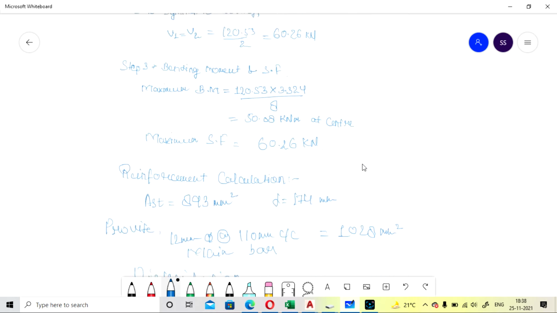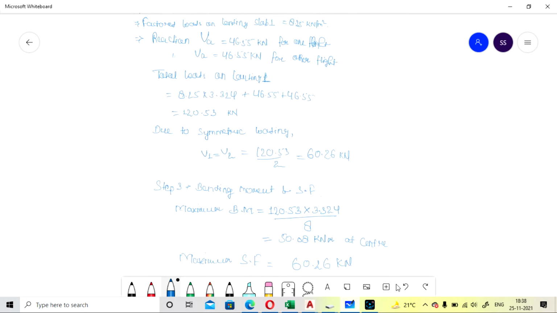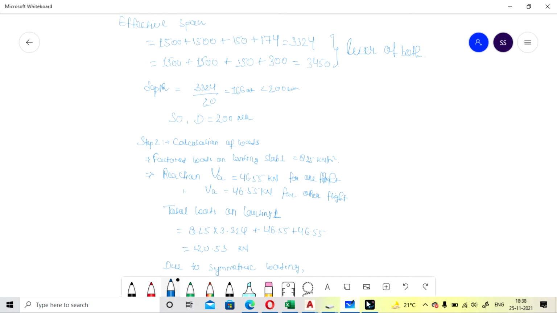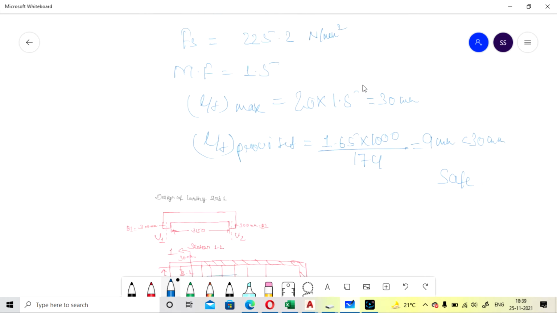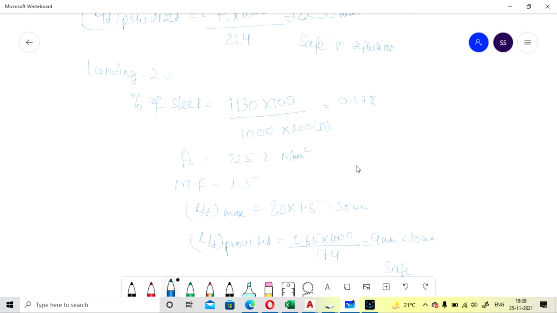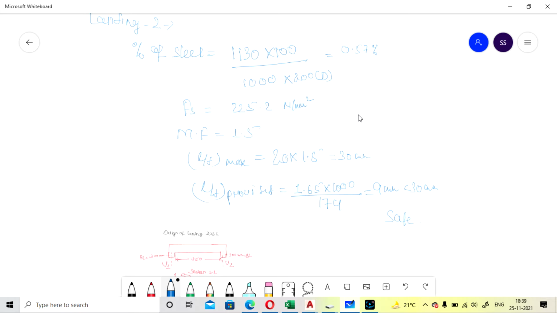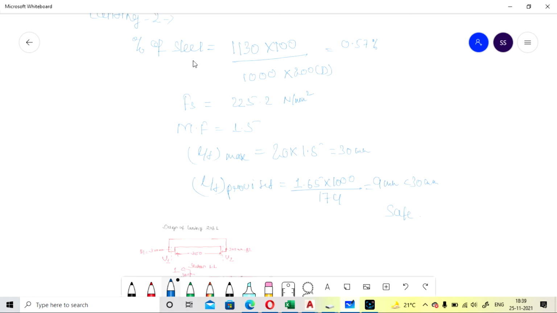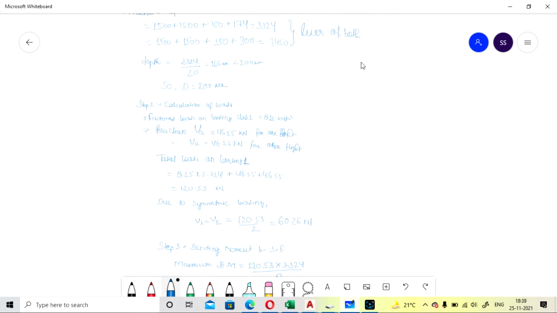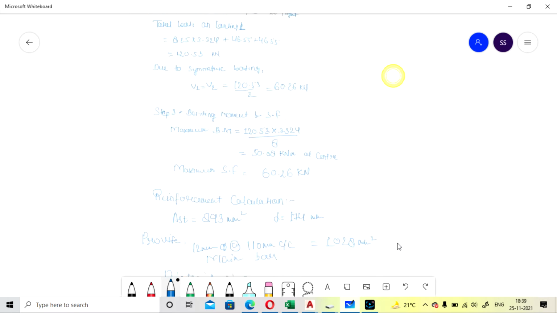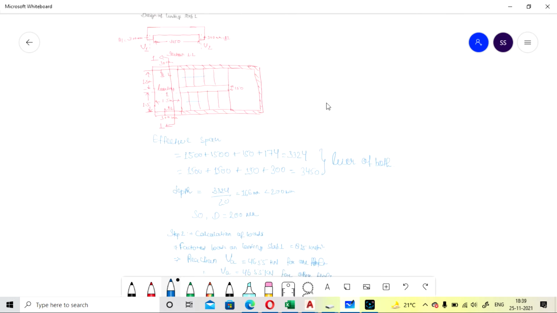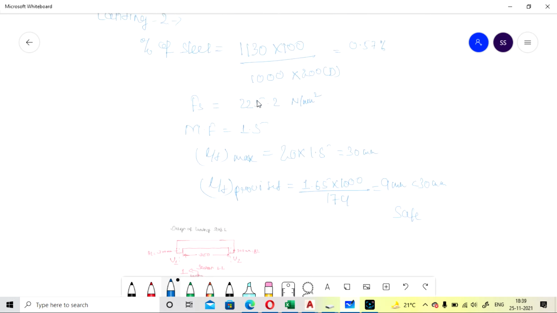And similarly you have to go for the shear check also. Okay, how you have done for the landing 2 slab and base slab, similarly you have to follow the same procedure for landing 1 also. So in the percentage of steel, you have to put the value that we have calculated here, that is 1028. Okay, so we have provided 1028 multiplied by 100 divided by 1000 into total depth, that is 200.